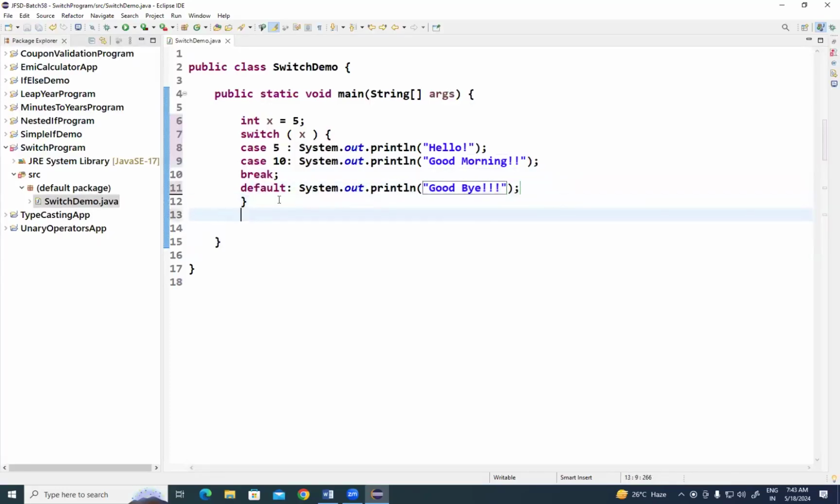Folks, tell me, if I run this code, if I execute this program, what is the output you are expecting? Hello and goodbye. Break is not used in the case of case 5. So what's the output you're expecting, folks?